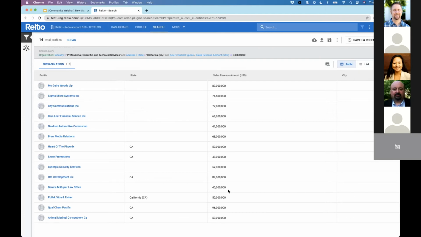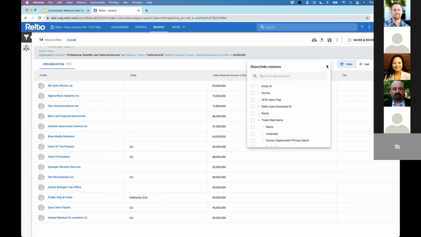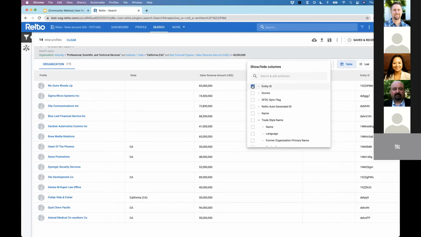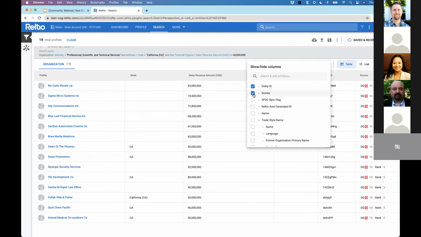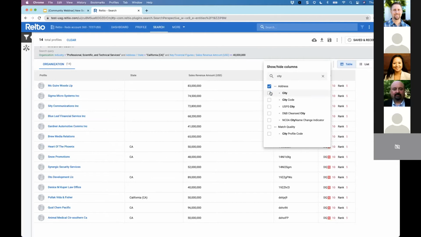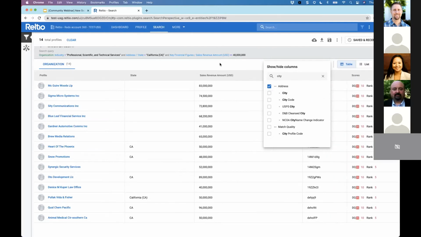If she wants to configure what attribute columns she wants to hide and show, she can simply click on this button and search for the attribute that she wants to show and hide the ones that she doesn't. So if she wants to show entity ID and some scores, she can go ahead and click on those columns. And if she wants to hide, let's say, city, she can go ahead and unclick that.